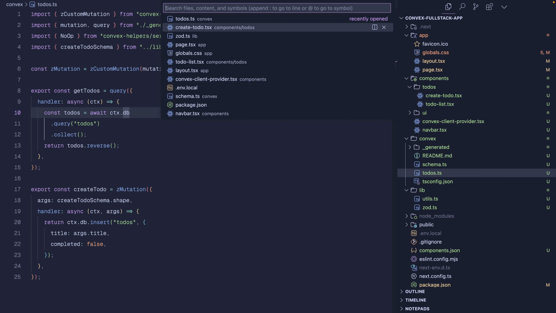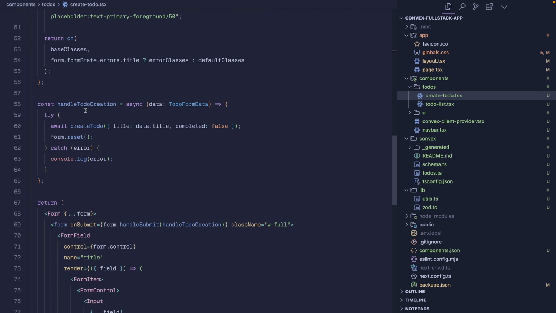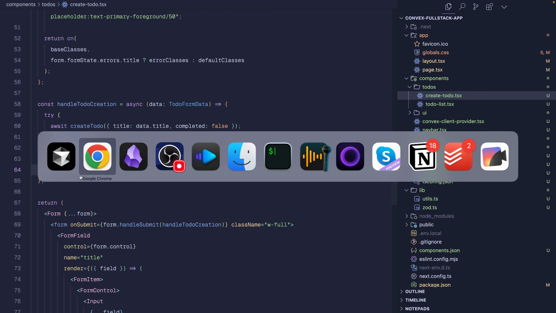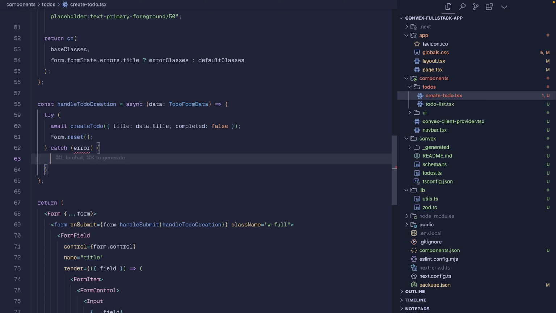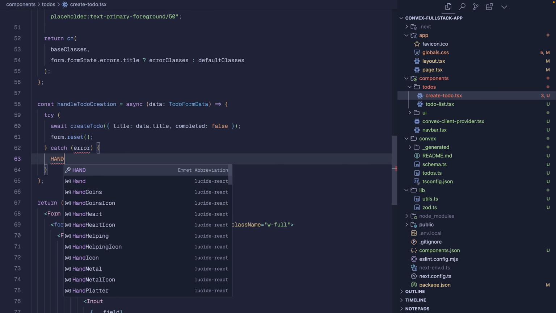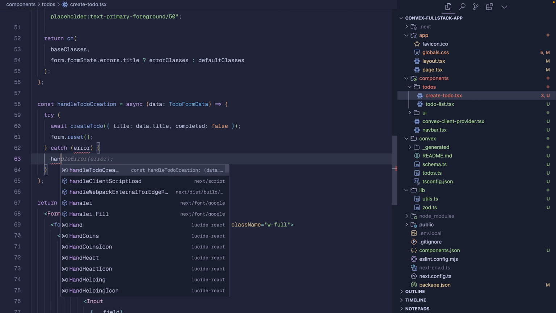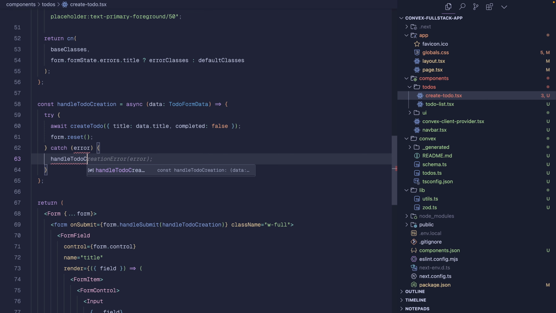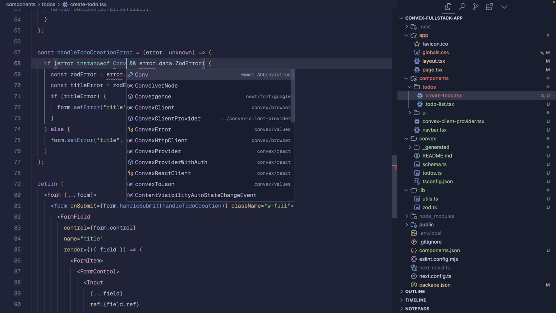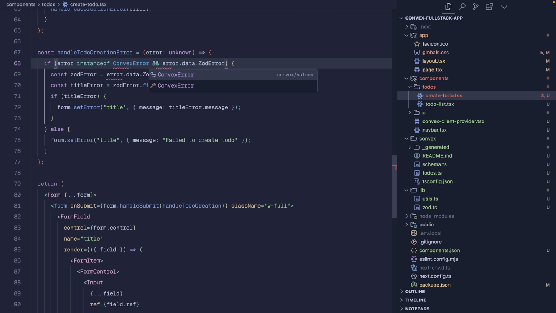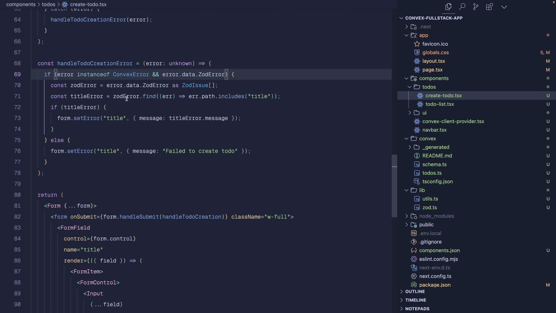So I'm going to go to create to-do, and in this handle to-do creation function, whenever we get the error, I'm actually going to call a function that I have created for myself. Let's call this function handleTodoCreationError. And then, okay, let me quickly import ConvexError from convex/values. That's it. Okay, so here's what we are doing in this one.